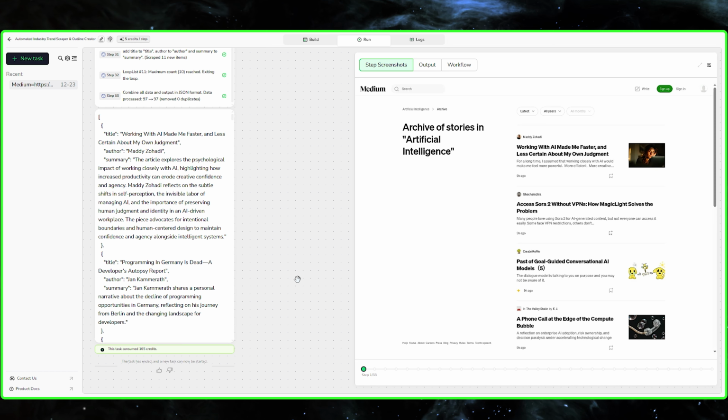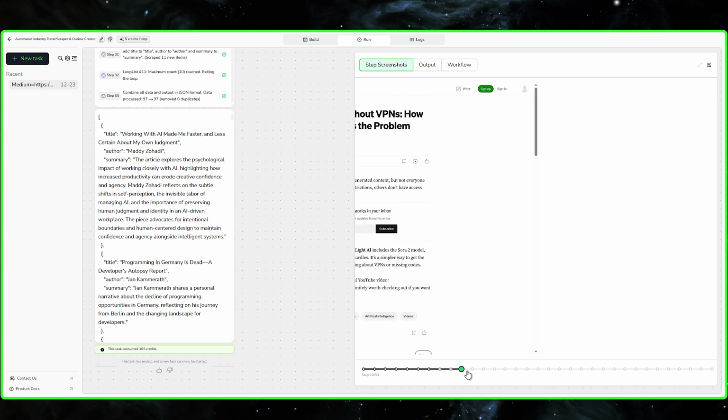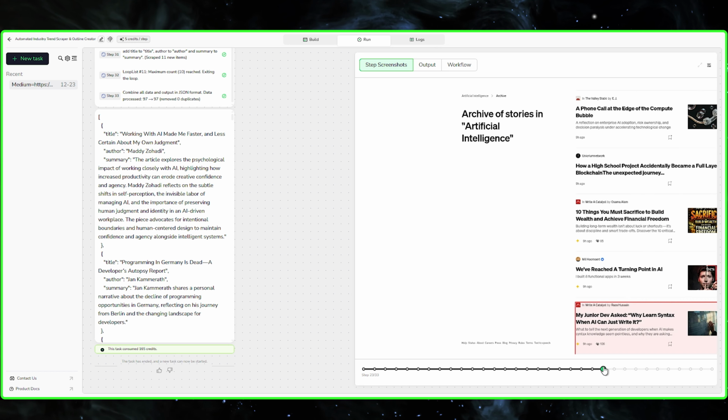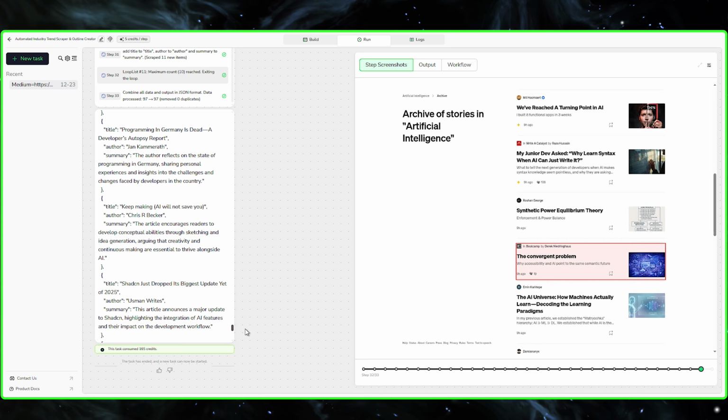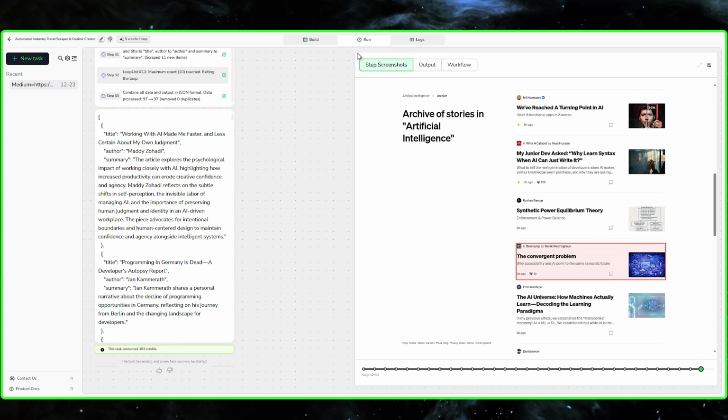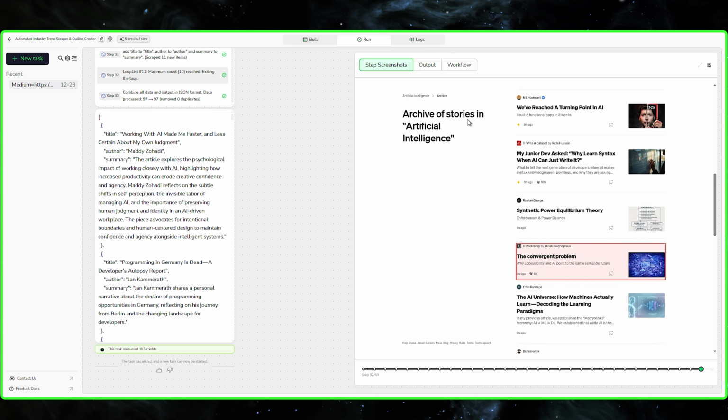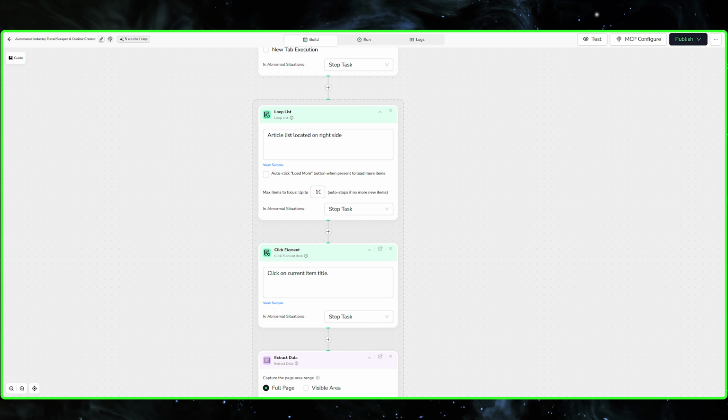Now, let's take a look at the Run tab. You can easily check the agent's steps and verify the output here. Don't forget to use this tab. It's essential to make sure your BrowserAct workflows are running correctly and that the data is flowing as expected.